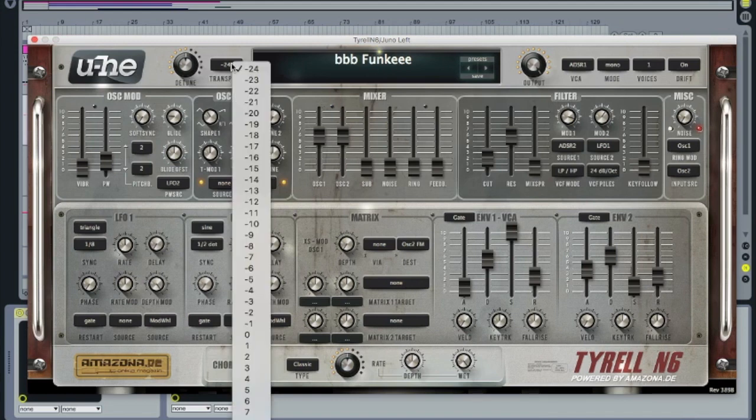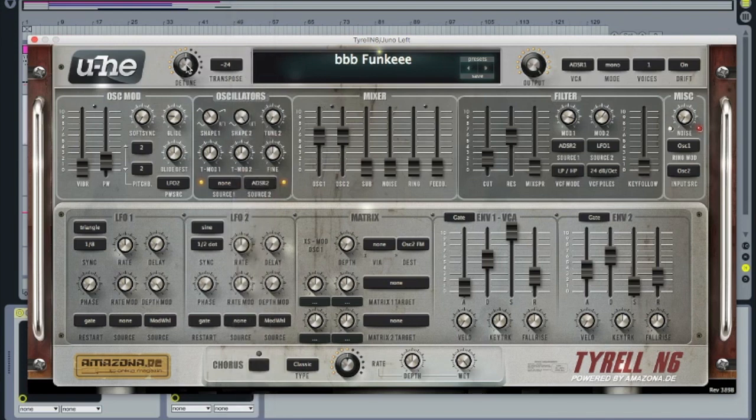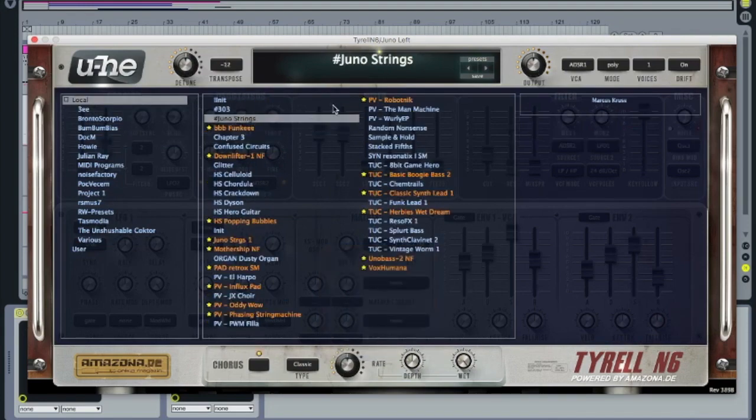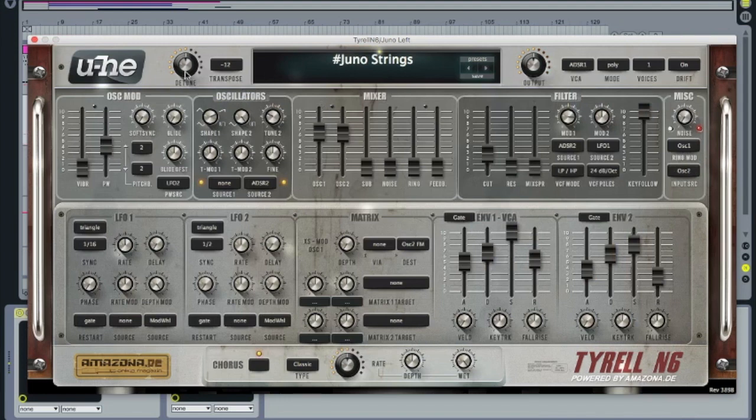To the left of that we have a global transpose plus or minus 24 semitones, and to the left of that we have a detune button. Now this will either detune a patch in sense, but if we select more than 1 voice, let's go to 2, it will detune the voices against each other.